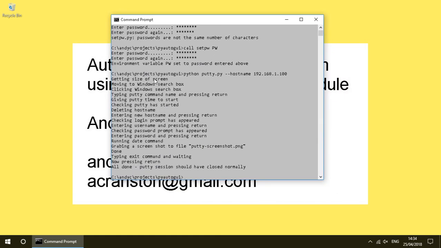And if we now look at what's happened here, we can see that when the program runs, it gets the size of the screen. It then moved down to the Windows search box. It did the search. So it basically emulated exactly what I did when I showed you how it was working manually. It determined when the password prompt was displayed, and entered the password at the appropriate point.